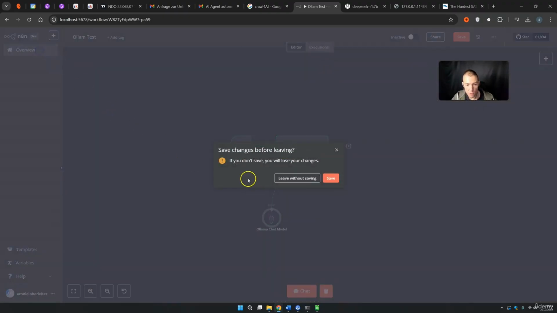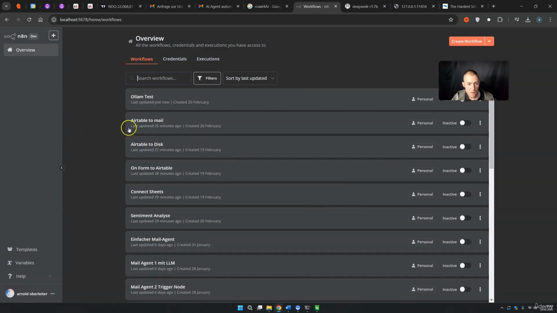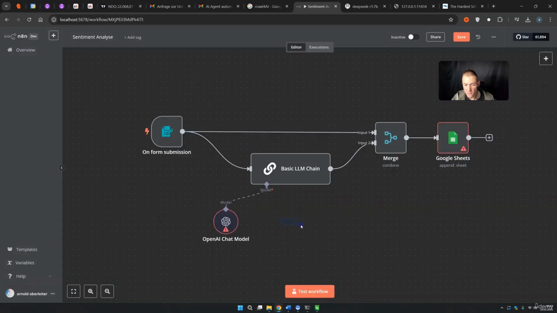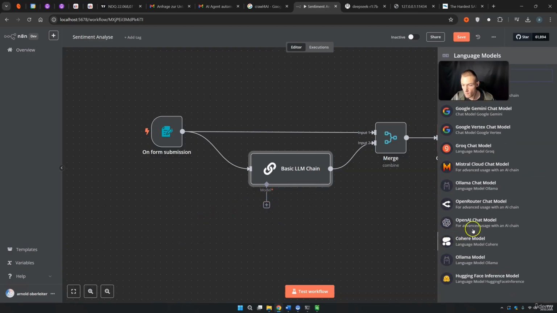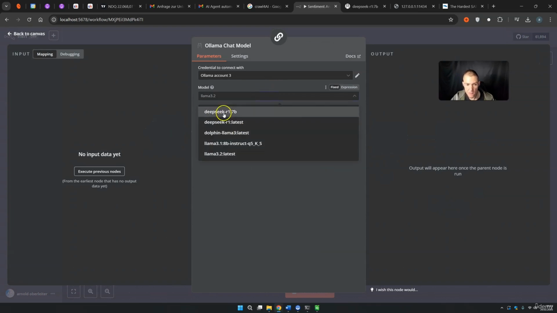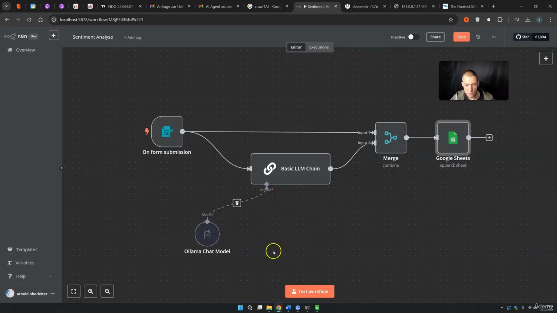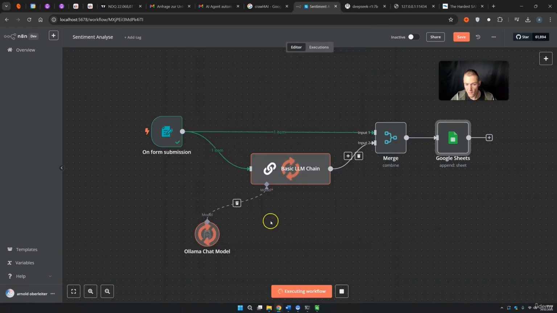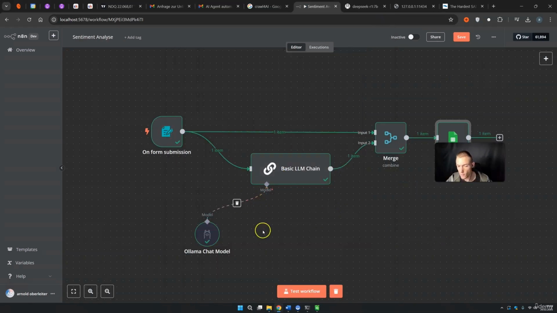If we go back to our workflow, let's just save this. Let's say we come back to the sentiment analysis with this basic LLM chain. Of course, you could also, for example, delete this thing here and use another model. So if you delete this, press plus, use Ollama. You can also use Ollama for this. Let's just simply press test workflow, Arnie, I like it, submit, LLM chain works. And everything worked right here.